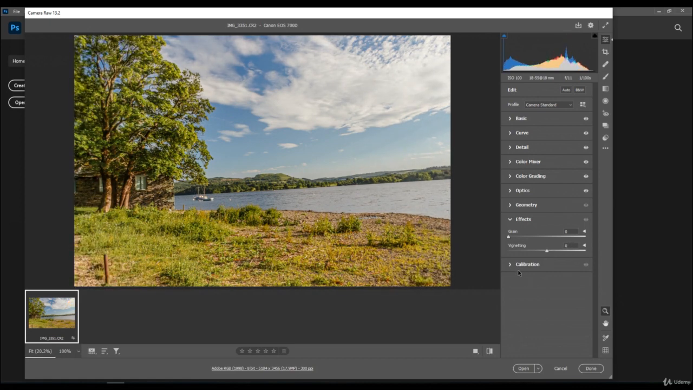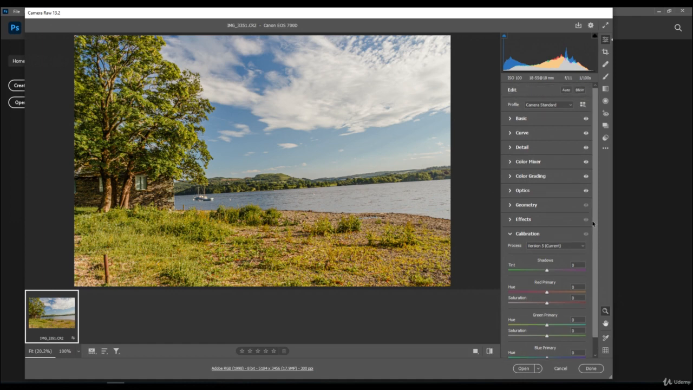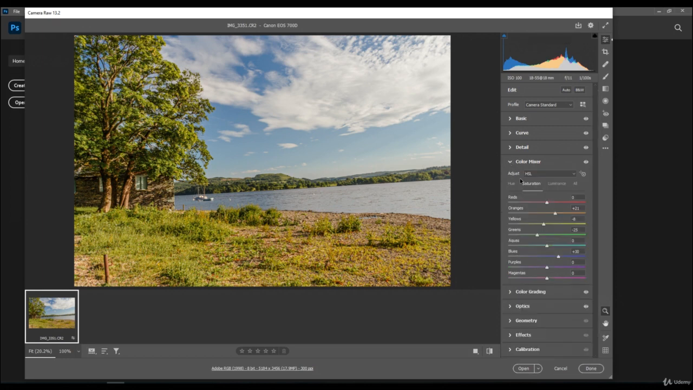I'm not going to do that at the moment. And then you can change some of the colours in here by calibrating them. So when you're happy with the way your image is looking, I'm just going to go back to the colour mixer. I'm just going to change that blue a bit more.